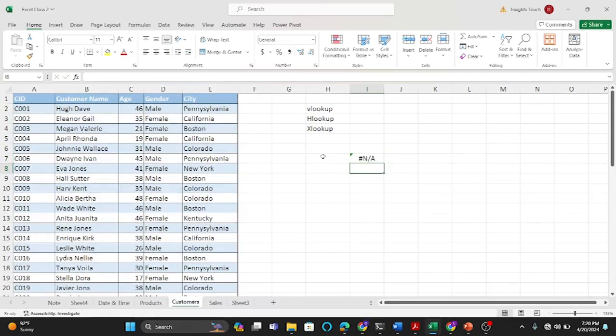So if I type in the customer ID here now, let's say I'm looking for C008, customer ID C008, you can see automatically it brings out the name of the customer. So that's an example of a lookup function. It's looking up the value using a particular value as a search pattern. So that's one, VLOOKUP rather.